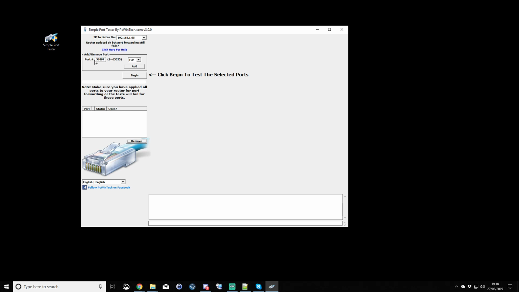So in SmartCopilot, we've typed in 56897, the SmartCopilot port. We've got it under TCP, so we click Add. Now, we've got one in there. We actually need it in again, but for UDP, because in our port forwarding, we port forwarded both TCP and UDP. So you can see down here now, I have both 56897 for TCP and UDP. Click Begin.